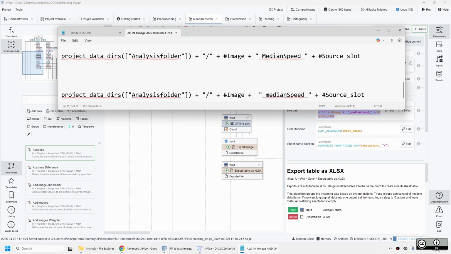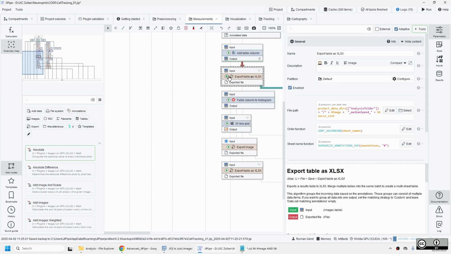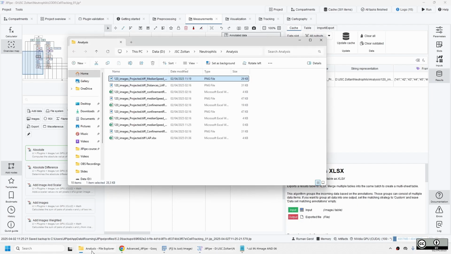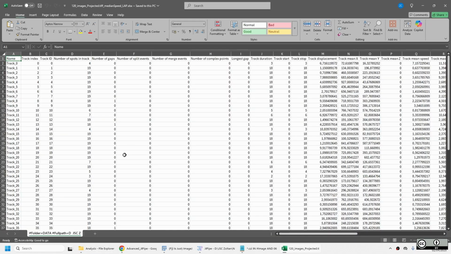Analysis folder, image name, median speed, and so on. And this will be an Excel file or a CSV file, it's up to you. And when you run it, you will have in the analysis folder a new table. This one, it was just created at 11:25. And it's an Excel table, and it contains, not surprisingly, the values that we just generated.